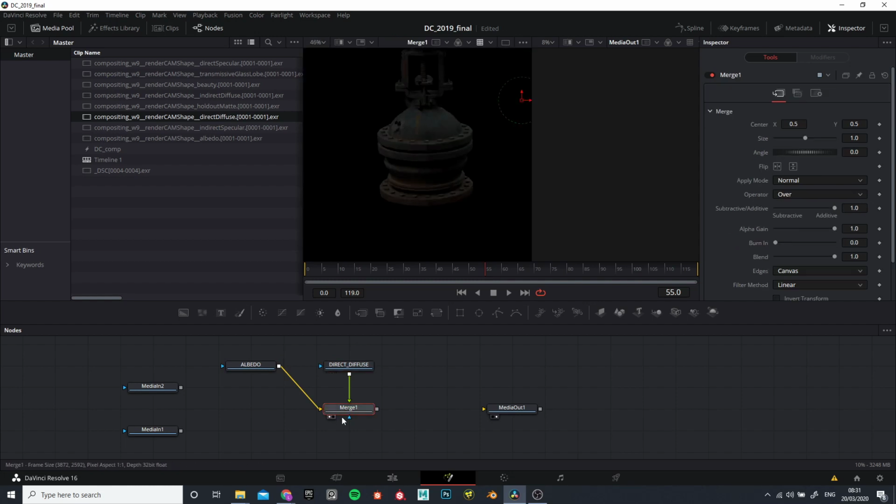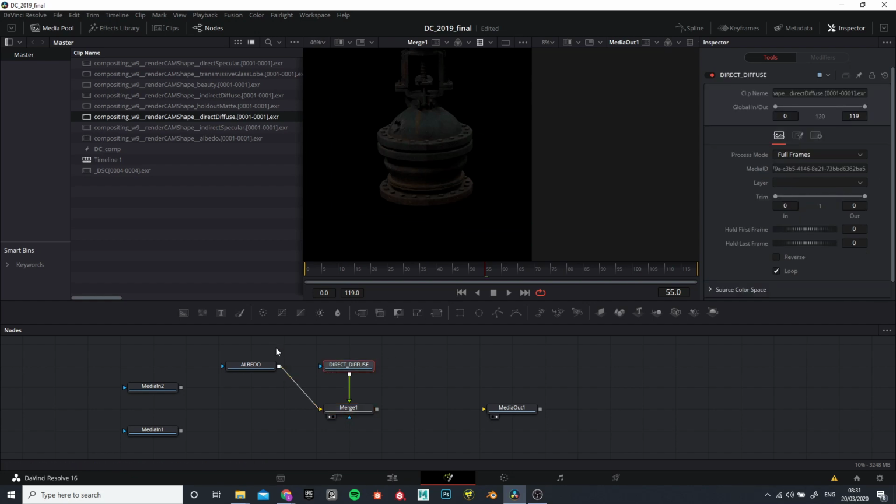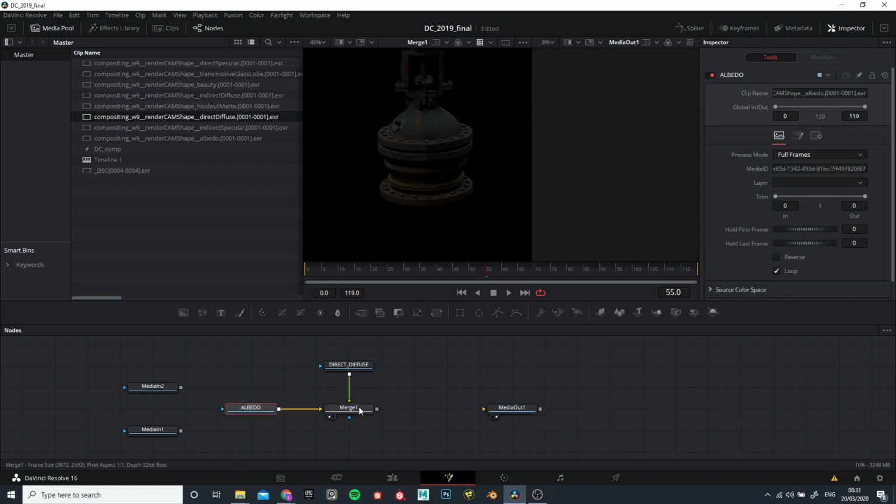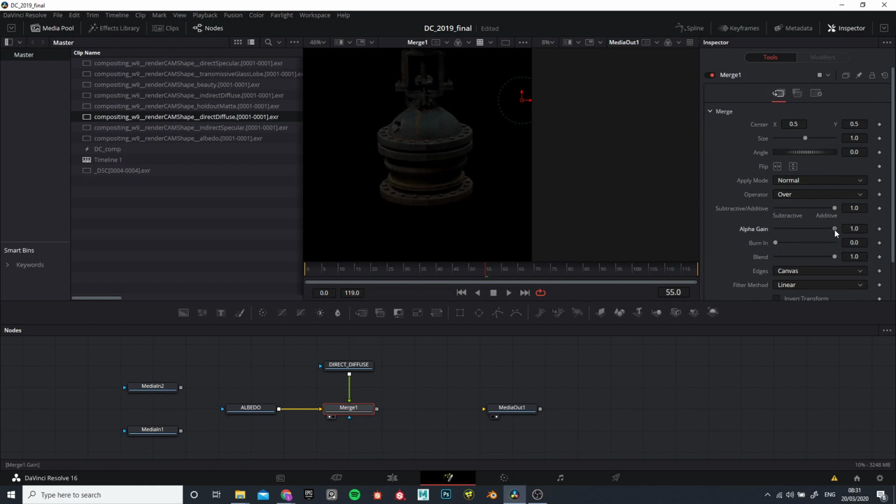So we have this, and at the moment the diffuse is pretty much killing what is under there. The reason for that is because it's using the alpha, and the alpha is solid everywhere. So if you just want to add two things together here, you just have to go into the merge, then go into alpha gain and knock it down.